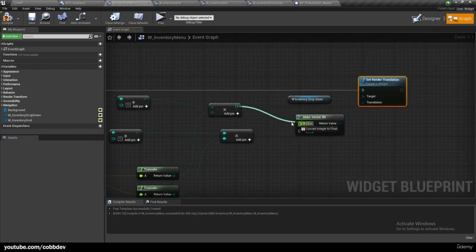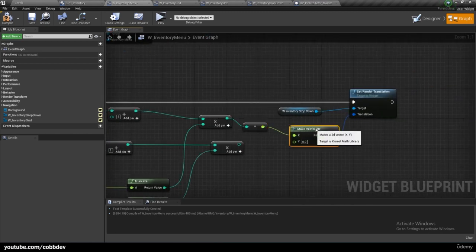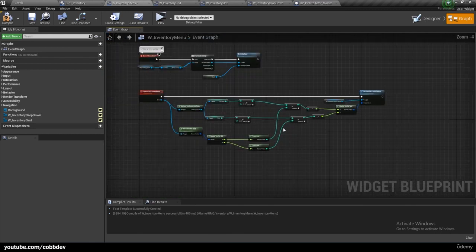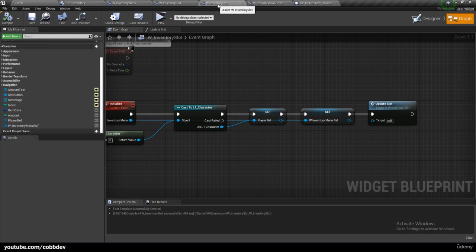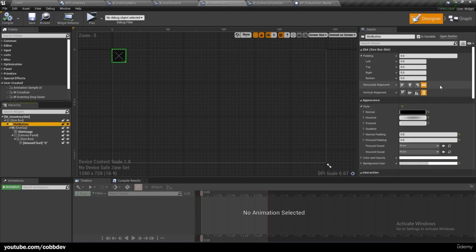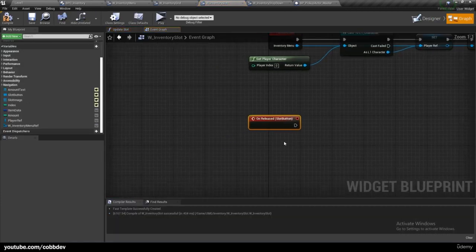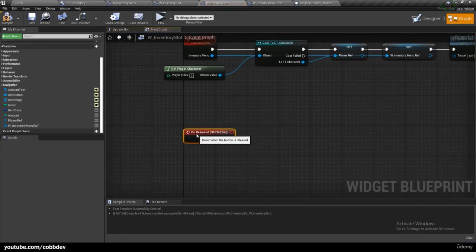It's just the same as breaking, but the opposite direction. And we will just plug in, make sure we're doing it right, yeah, this one into the X and this one into the Y. So now we just need to call this custom event when we click on a slot. So if we go back to W inventory slots, we need to go to our inventory button, which is up here. And we just need to create an onReleased right there.